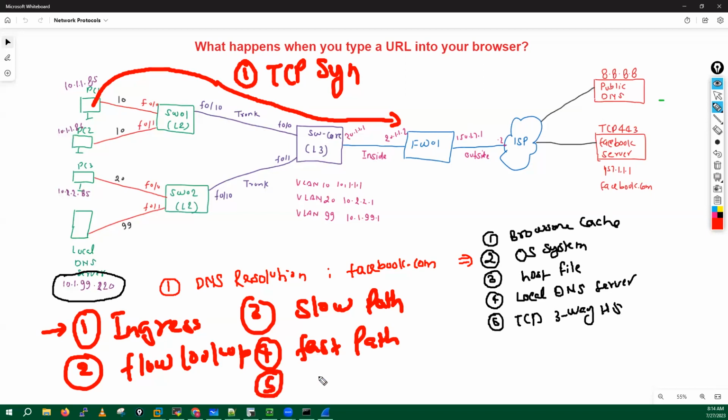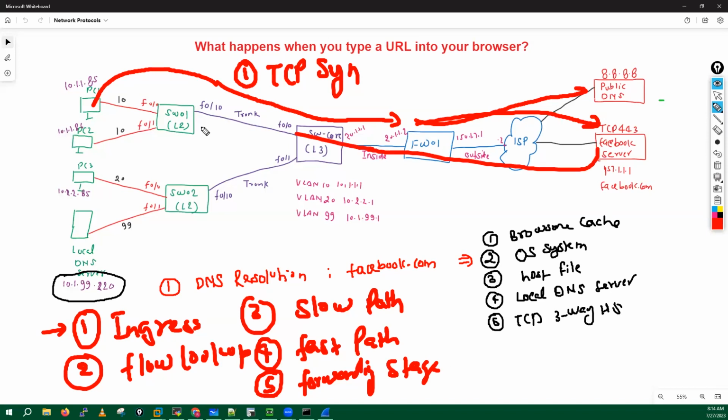Then this packet goes into the forwarding stage. App-ID and Content-ID are bypassed by the firewall for this packet, because TCP SYN does not have any data. And now finally this request reaches facebook.com here. Now Facebook will reply with TCP SYN plus ACK.